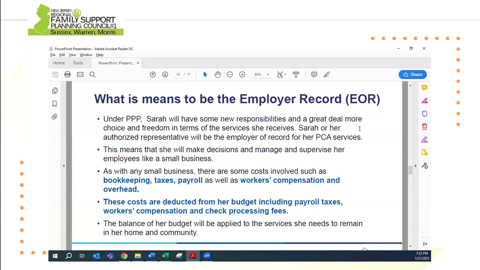So I wanted to clarify that, yes, you can have an authorized representative, but the employer of record as far as this program must be the Medicaid member / PPP participant. So as an employer of record, there are a lot of different items that need to be managed. It's part of running a small business. With a small business, there are things such as bookkeeping, taxes, payroll, workers' compensation, and additional overhead. So these pieces are deducted from the budget, including payroll taxes, workers' compensation, and check processing fees.